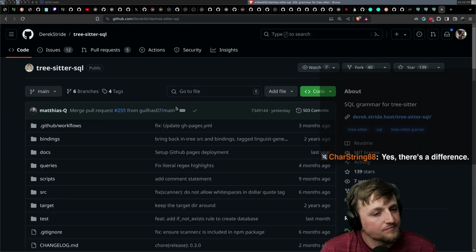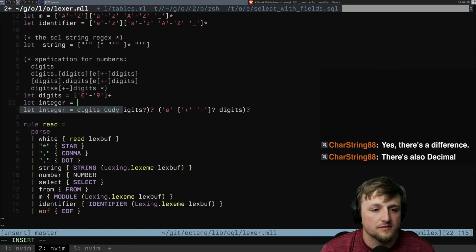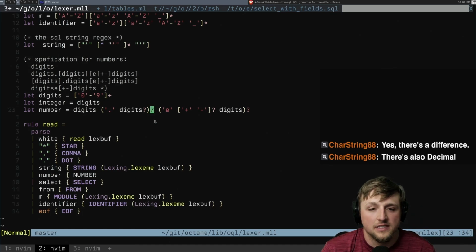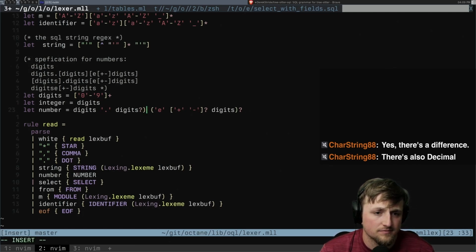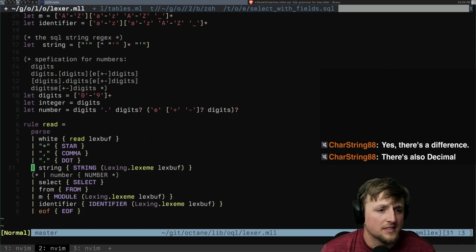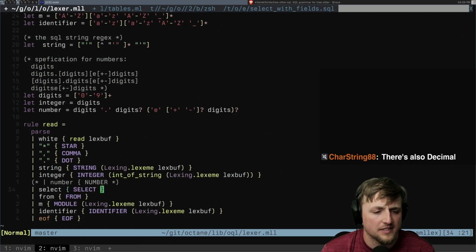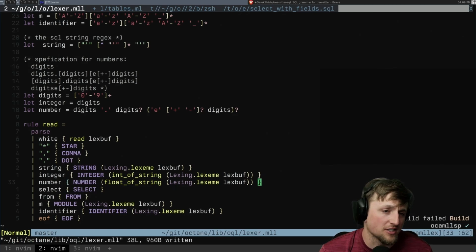So I actually need to do let integer is digits. And then we have number, and it's going to have to have digits. I don't know, something like this. Because we'll have integer, something like this. We'll have number, which is like float of string. This won't really parse all of them either. It doesn't handle the e's, but it's okay. There's also decimal.